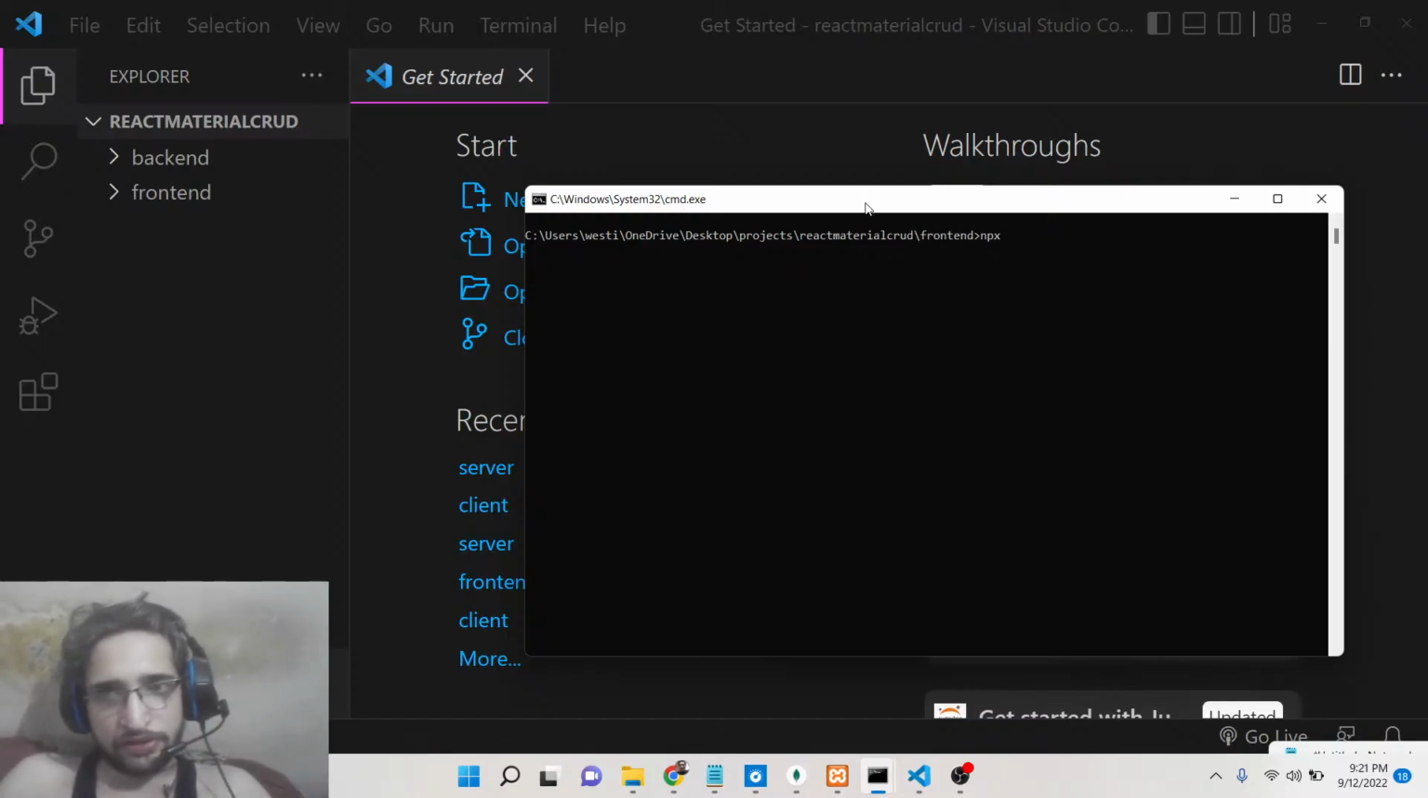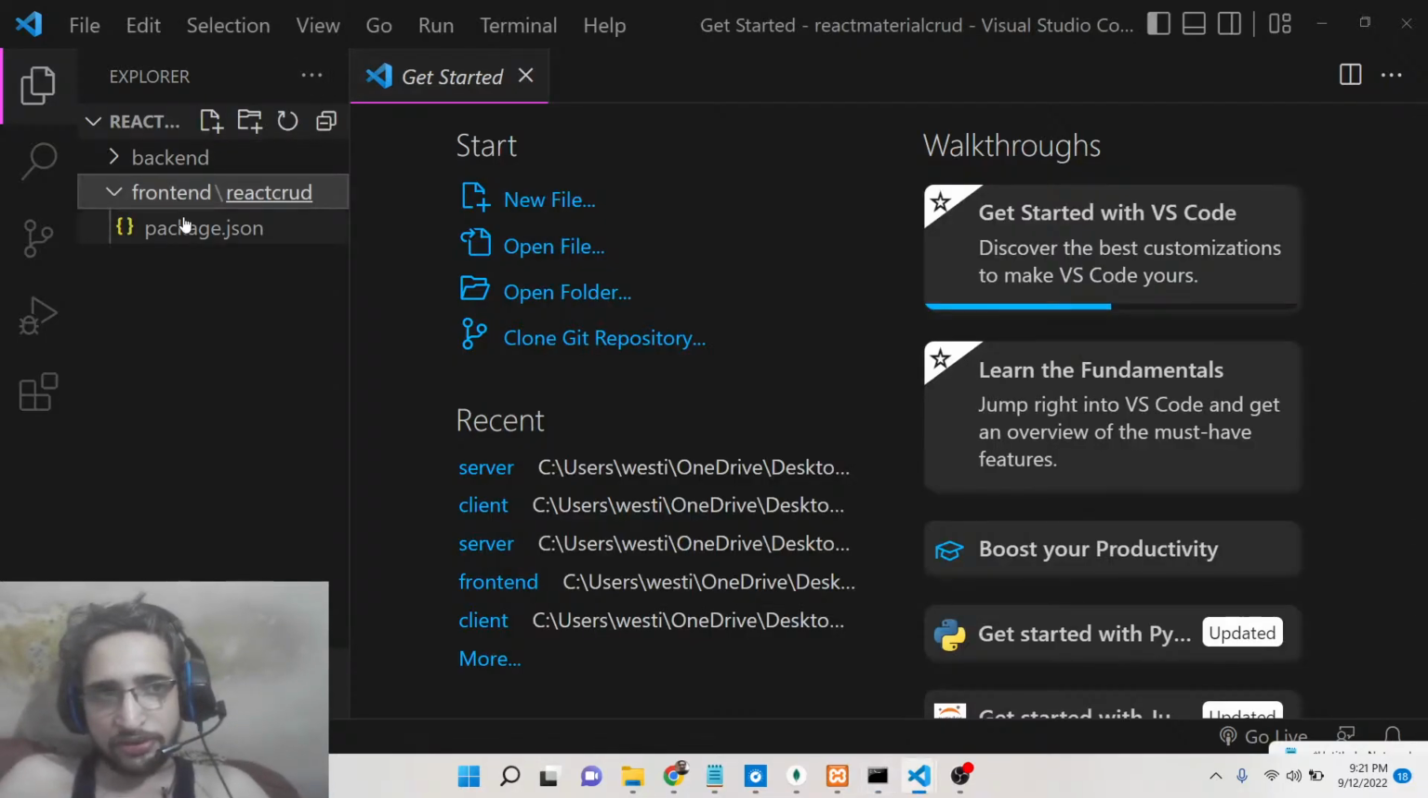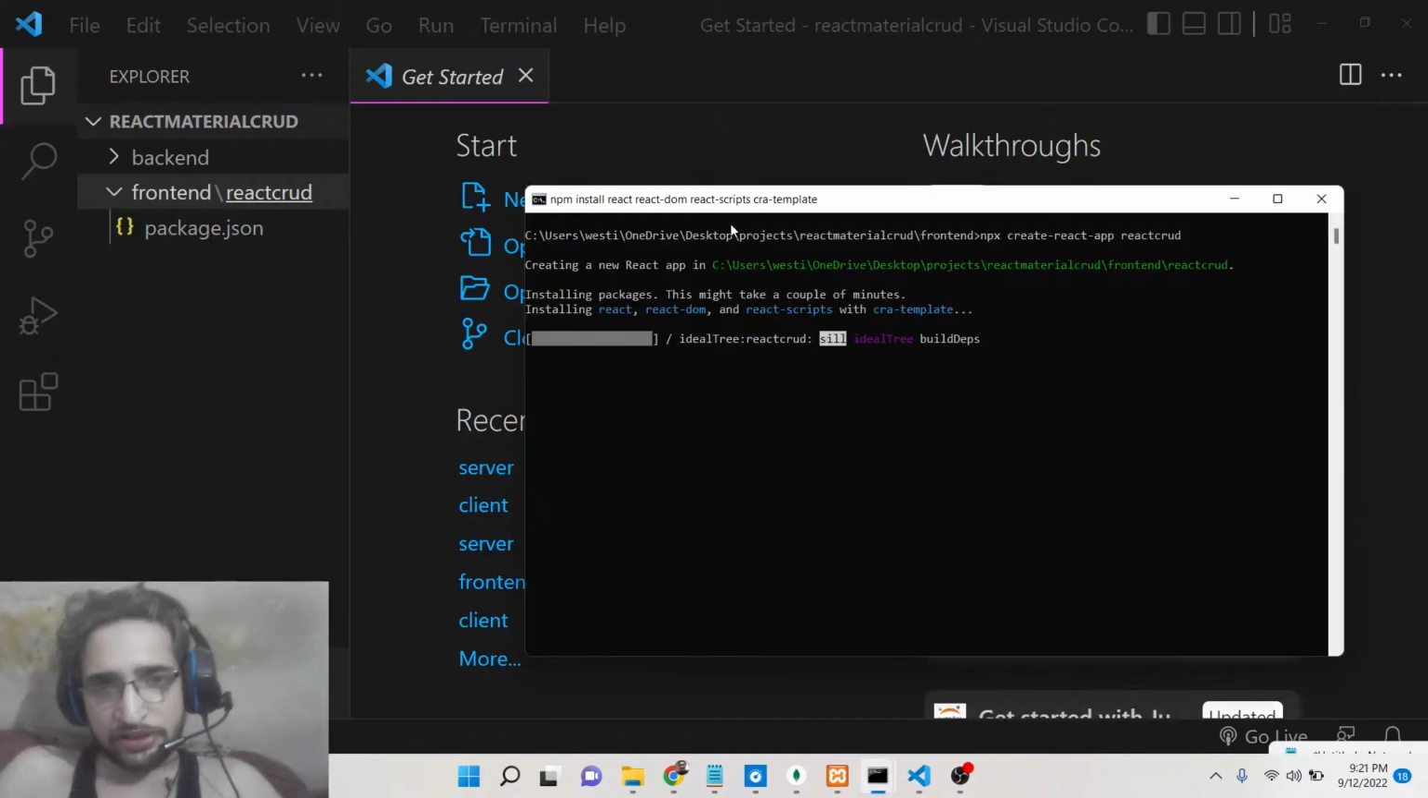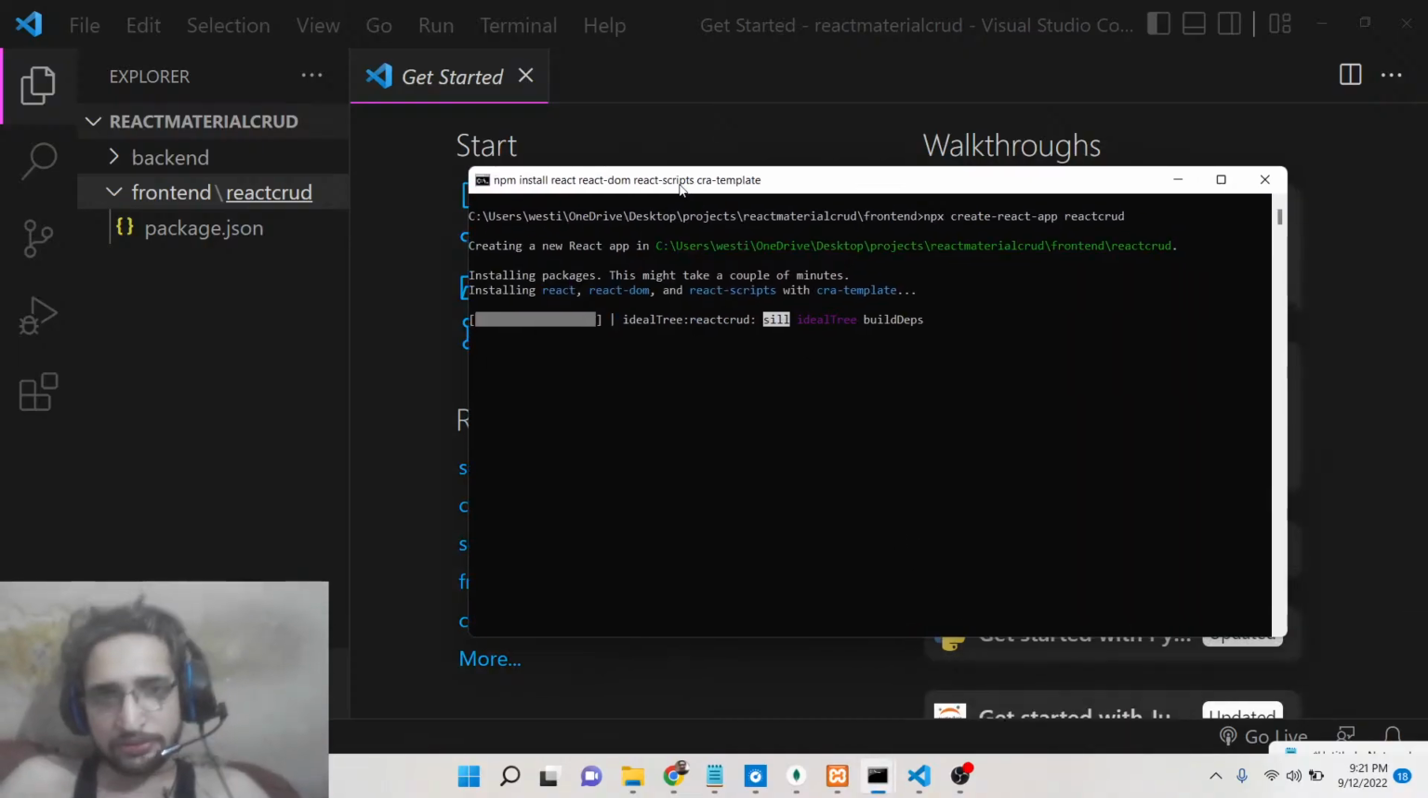And here guys, we will first of all initialize a new React.js project, which is npx create-react-app, and this will be React CRUD. So basically now this will create a new React.js application inside this folder. So just wait as it installs all the dependencies.